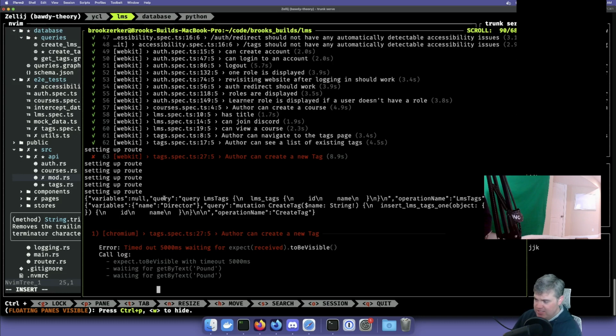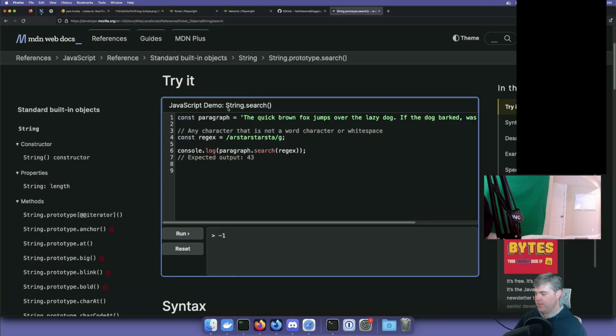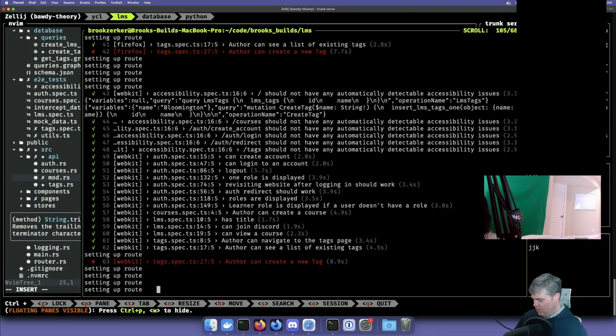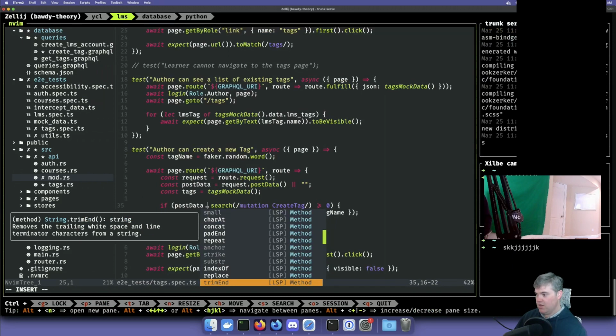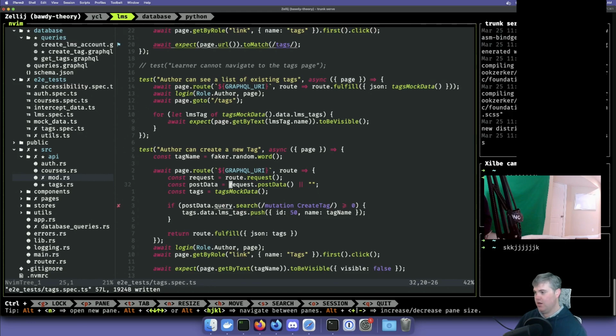Is it an object? Is it just the full object that I have? So I want post data dot query. Was there one that's a mutation? Post data dot mutation? No, it's still a query. Okay. Oh no. You are not going to like this. Oh no.